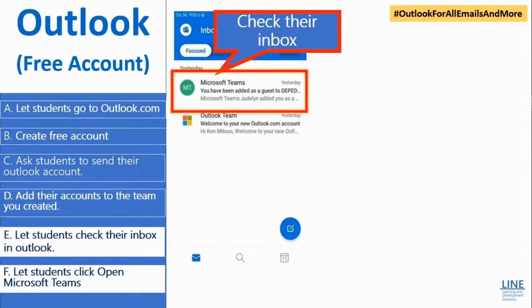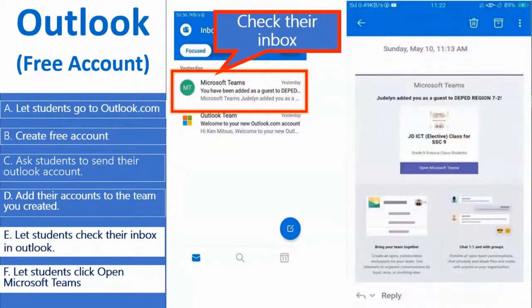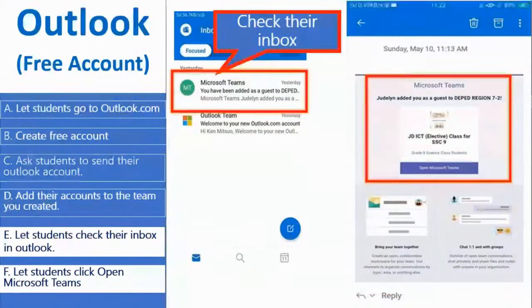Another reason is that if you have an Outlook account, you cannot create teams. Yes, you cannot create teams, but there are other means. You can join an organization so that you can create teams, just like A1, the free account. Okay, so this is now the content of the email. From Microsoft Teams, Judelyn added you as a guest to DepEd Region 7-2.